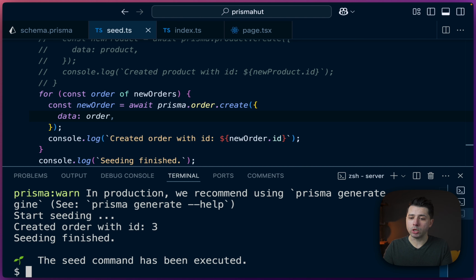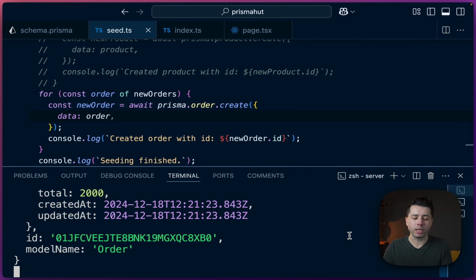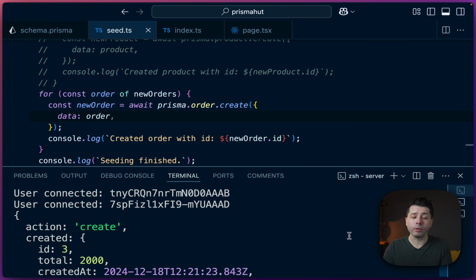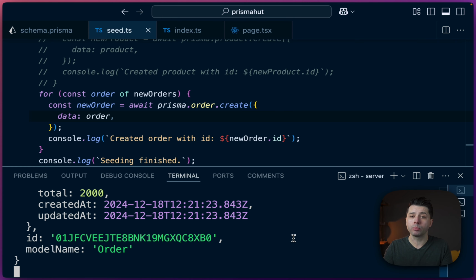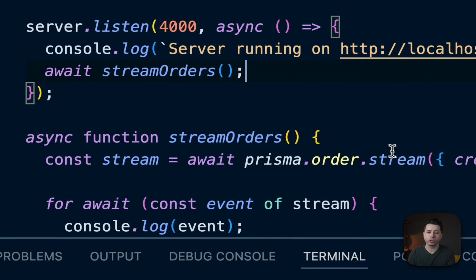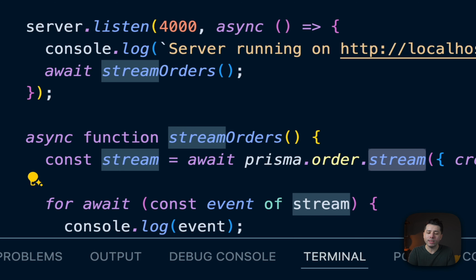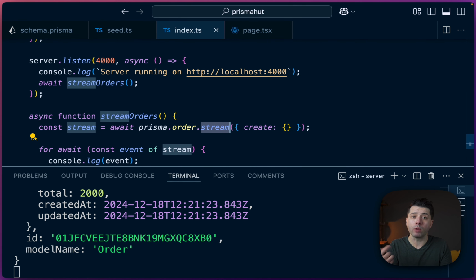All right, so we've got a new order in the database. If we have a look over here where we're running the server, what we've got is that create command. So action create, there's the data that we created, and some metadata from Prisma Pulse. The implication here is this: because we're listening, because we're streaming events from our database, we get that result right back to where we're running our server.